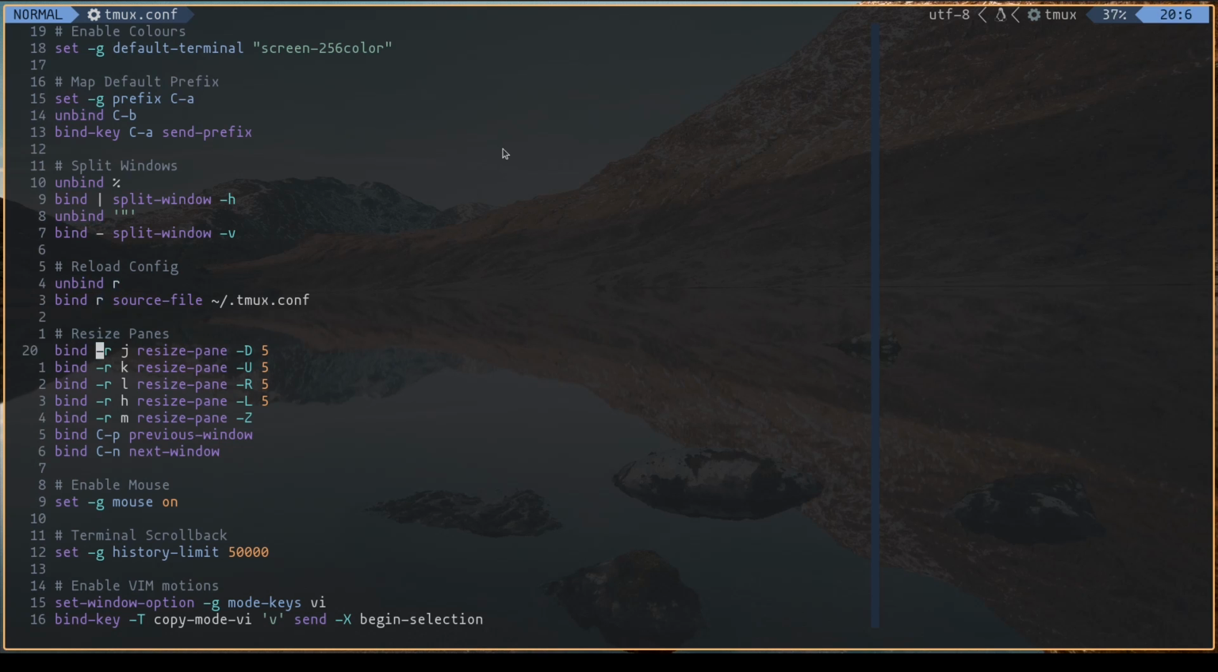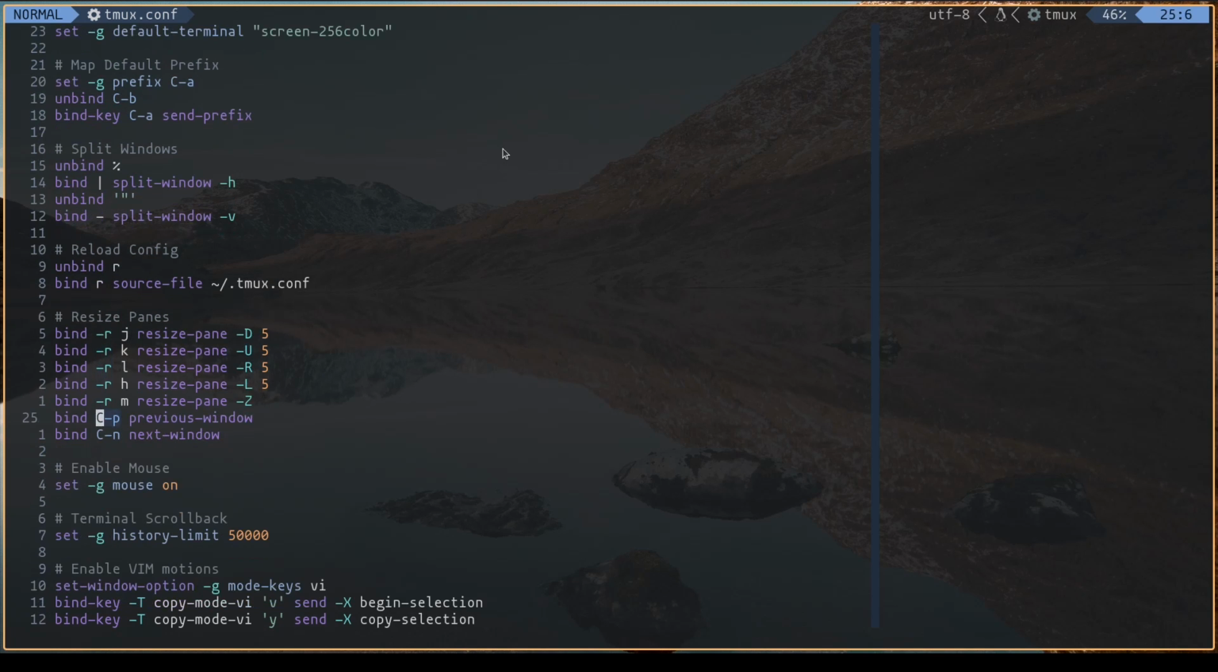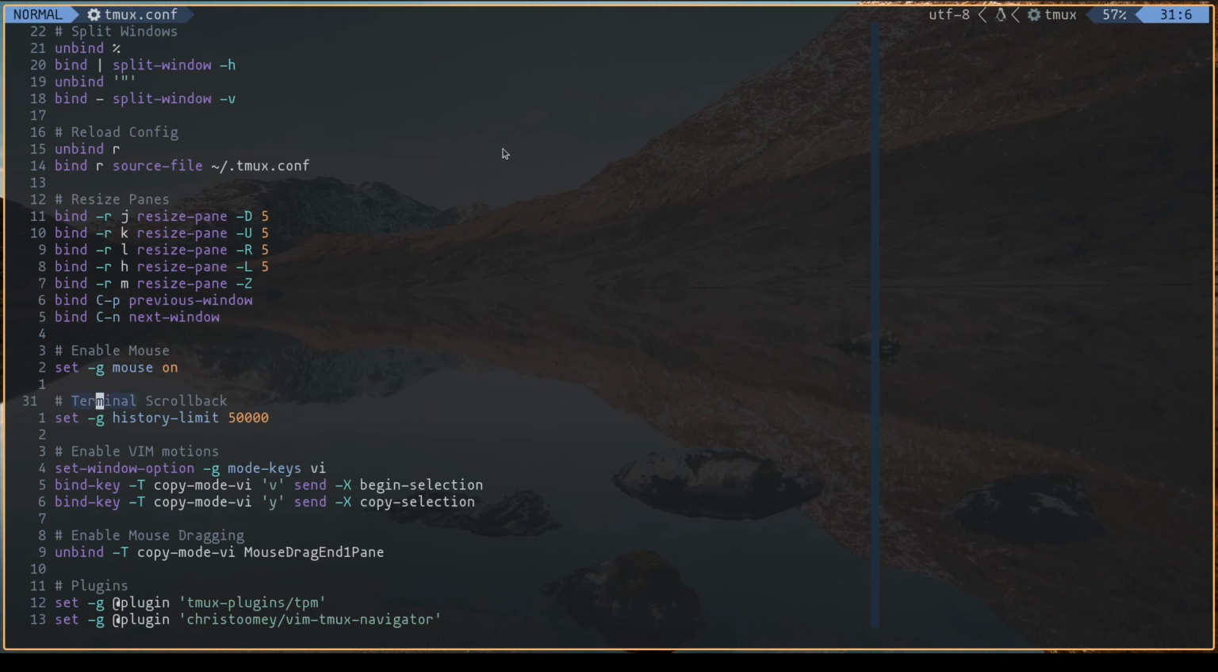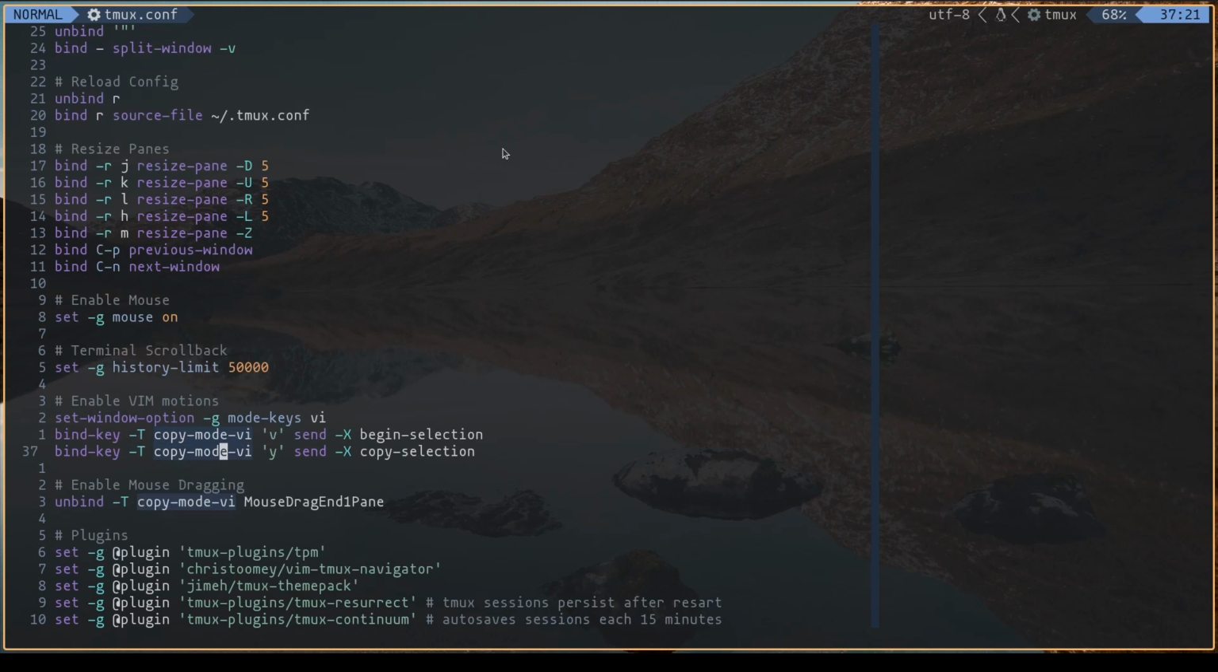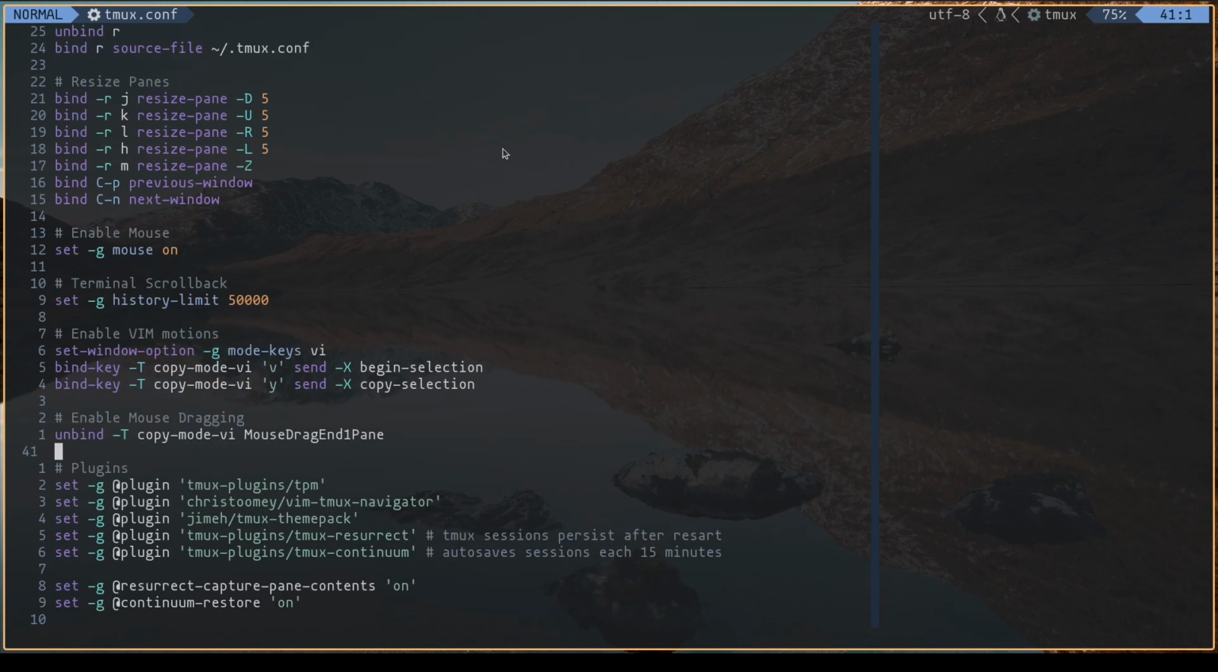There's a few resize pane shortcuts that I've got here, as well as shifting between windows. I've enabled the mouse and also set a scroll back limit, which by default is 20,000, and I've increased that to 50,000. So if you ever have a huge amount of output in the terminal, then you'll be able to have a longer history and scroll back further. I enable the Vim motion so that we can copy anything from the terminal in the visual or Yanked modes. And then finally, I've enabled mouse dragging. That can help sometimes if you want to shift a pane or resize a pane and so forth.